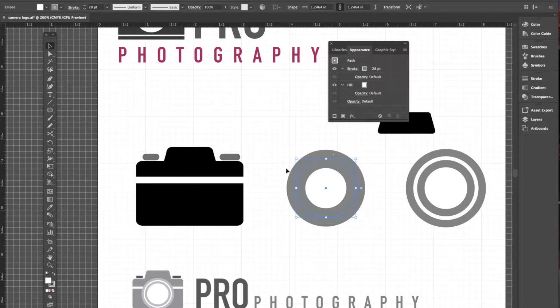Now I'm looking for appearance, so open up my appearance panel, pull this out, float it right on my screen. Let's take a look at it. Right now it's telling me that I have a white fill on this shape and I have a 28 point gray stroke on it. So what I'm going to do is add an additional stroke, and I do this by coming down to this Add New Stroke button.